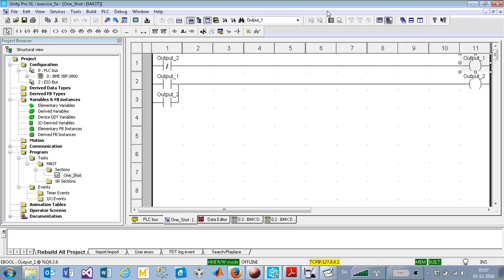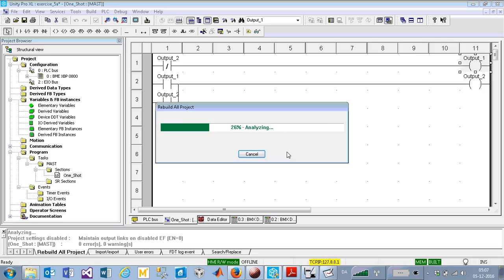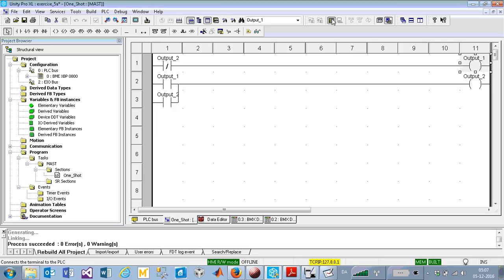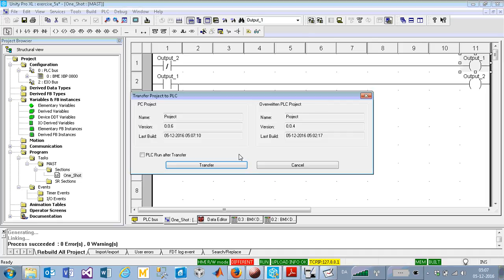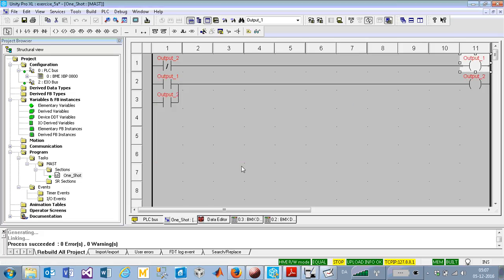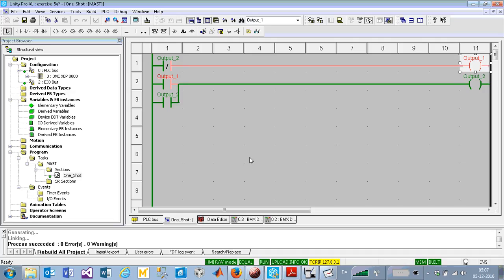So let's go ahead and see this. I'll build the program, I connect it to the PLC, I download it, and I say run. Okay.